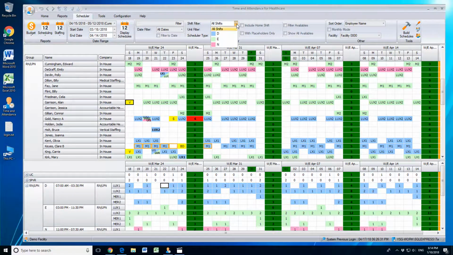A schedule will display with one of the colors that you can see in the shift filter dropdown. The text in the cells represents the floor or unit that the employee is scheduled to. If an employee is scheduled for a double shift, then the cell will contain 2 colors. If an employee is scheduled for a triple shift, then the cell will contain 3 colors.